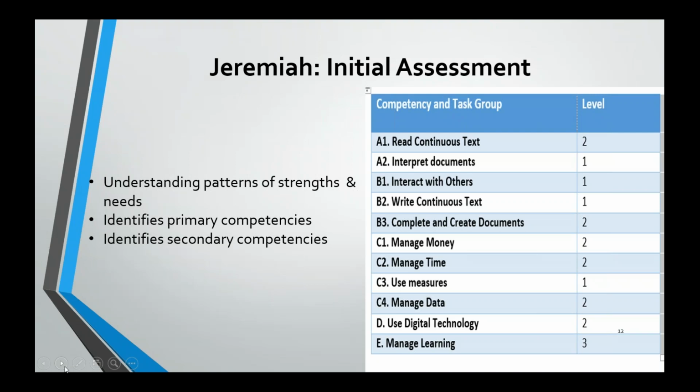So here we have a snapshot, and we're already thinking about what kind of tasks and activities that Jeremiah needs to do. What's great about this is it identifies the primary competencies. Competency A, find and use information. Competency B, writing continuous text. And competency C, using measures. Okay. It also identifies secondary competencies. So by primary competencies, I mean that's going to be your key focus. That's the competencies that he needs to be successful in his new environment. And secondary competencies are the ones that you could work on once you get going on the other things.